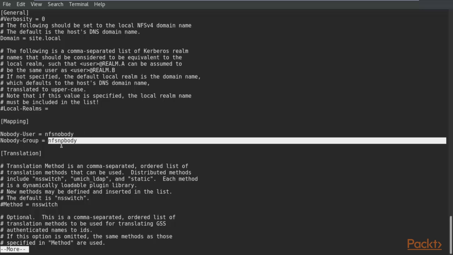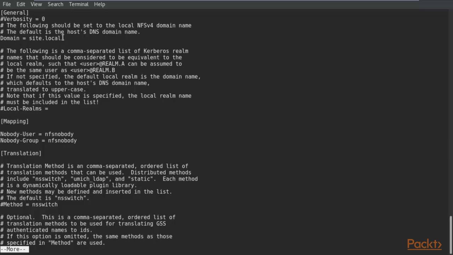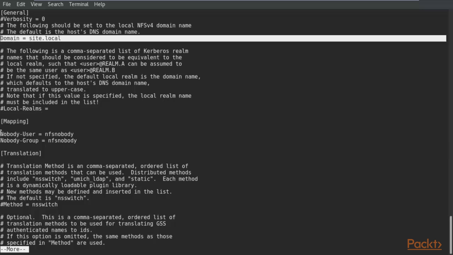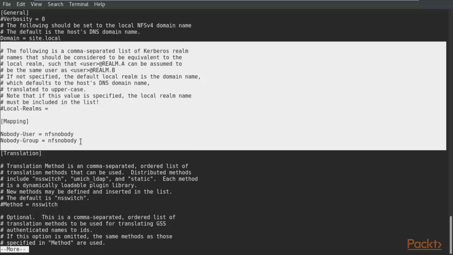And of course this is what I had checked earlier. So there were three lines that had to be changed. I had to put my domain, which is site.local, and then this little bit up here, the nobody user. Okay, so that's the change that I had to actually make there. So we quit out of that.